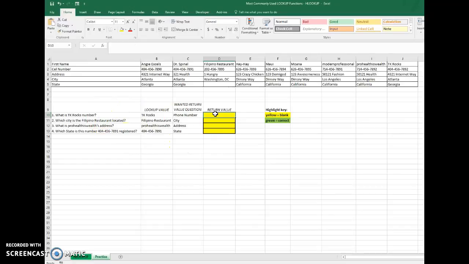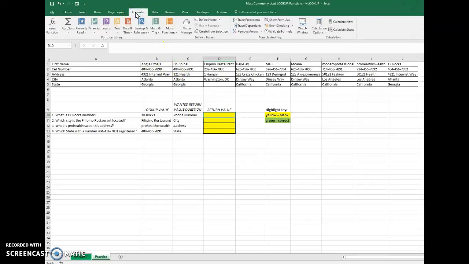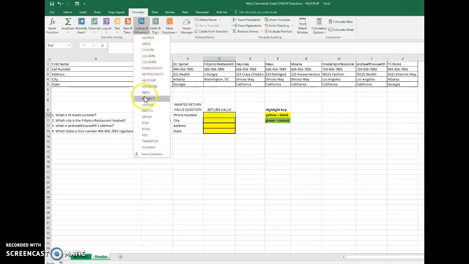So I will go here on cell D10 and I will show you the long way where you can find Hlookup. And I want to show this to you so that if you are not familiar with the syntax yet, there will be a box that will show and ask you the questions. But I'll show that to you right now. So you go to Formulas, Lookup and Reference, and there's Hlookup right there.